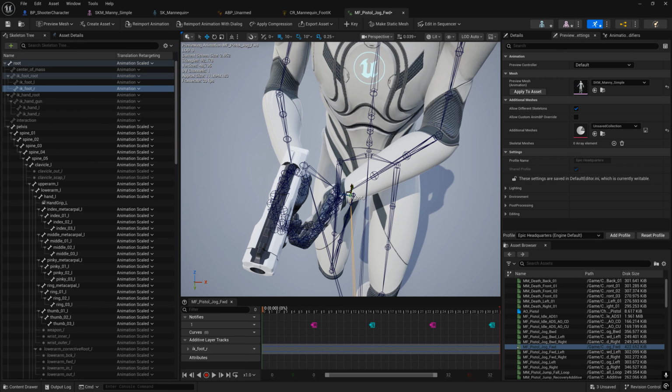So it looks like I accidentally created a curve here. I'll just remove that.